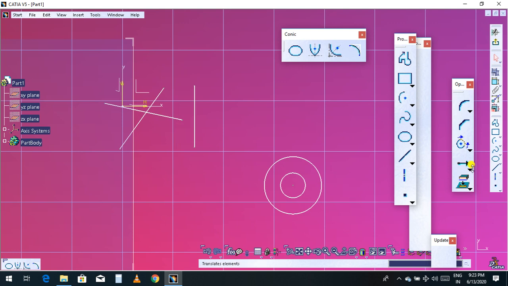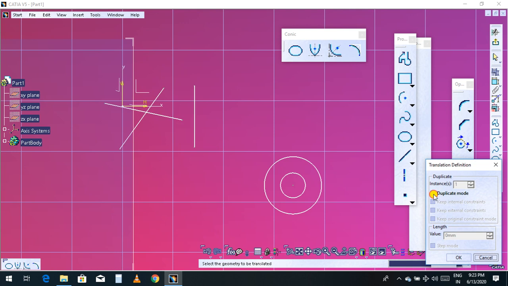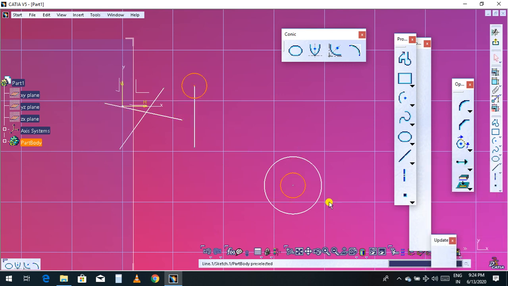Now I'll give you one more example. Select this translate. If you click duplicate, it will give a copy to another place. Just see, I'll select this. This is the base point. Click this. Now if I click here, it will give one more circle here, and this circle will be kept as it is. See, this is called duplicate. Now this is the duplicate, and this is the original part.